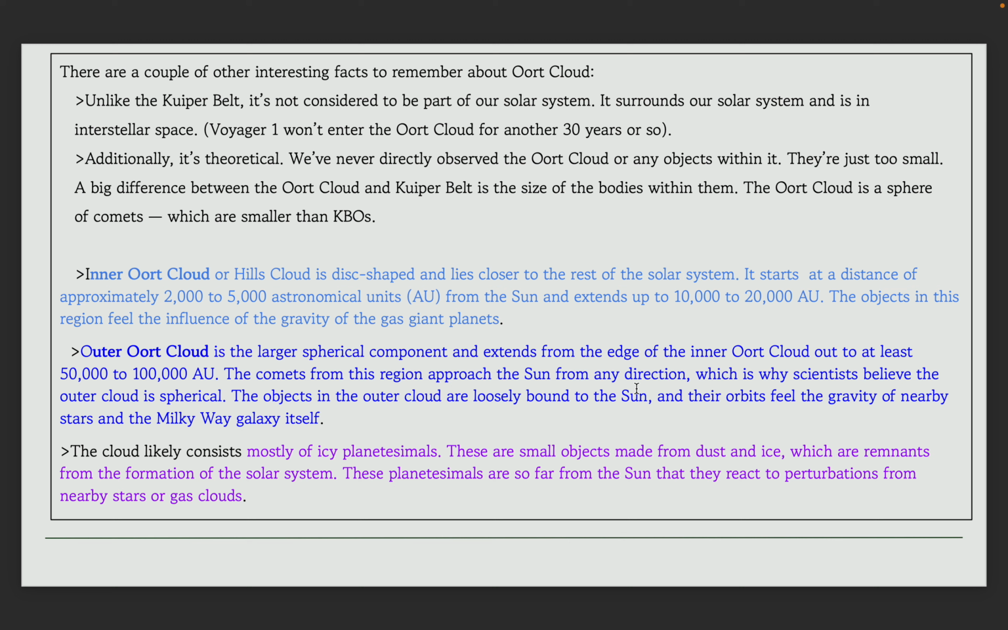The cloud likely consists of many icy planetesimals. Both regions, the inner Oort cloud and the outer Oort cloud, consist mostly of icy planetesimals. These are small objects about 100 kilometers or so, made from dust and ice, which are remnants from the formation of the planets of the solar system. These planetesimals are so far from the sun that they react to perturbations from nearby stars and gas clouds.